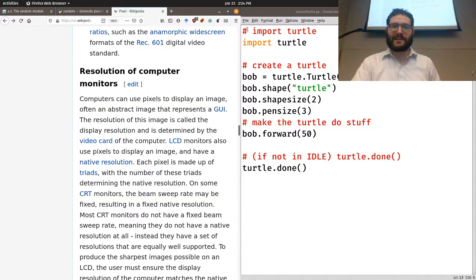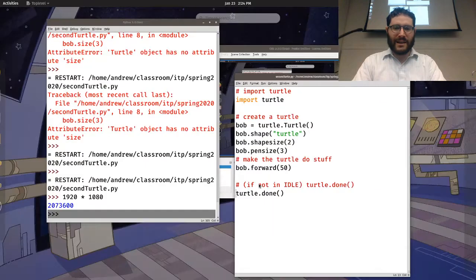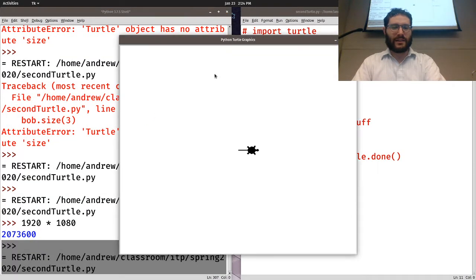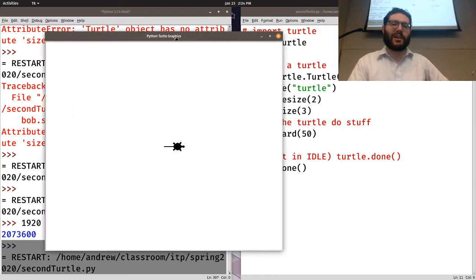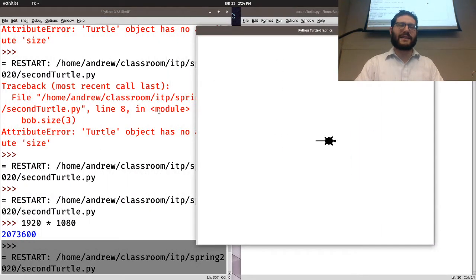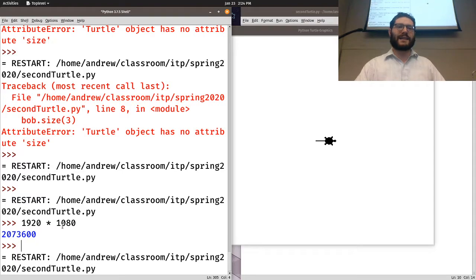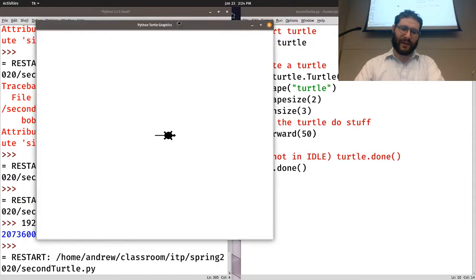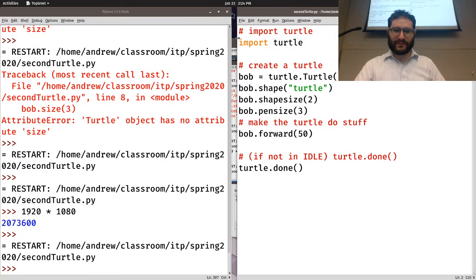When we tell our turtle to move 50 pixels, we are telling him to move just 50 tiny squares this way. It's not very long. Some laptops have much higher than a 1080p display, so just be aware of that. A 4K display isn't really 4,000 resolution. It's more like four 1080p's stacked together, essentially, so it's four times the amount of pixels, which is a lot. All right, but moving on.